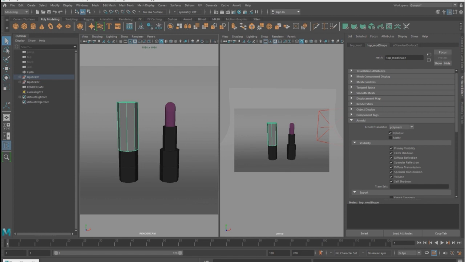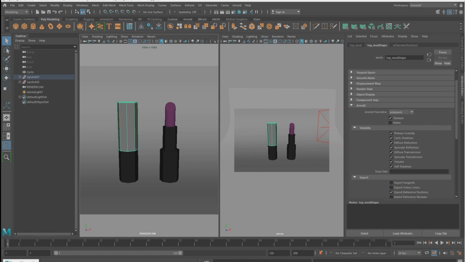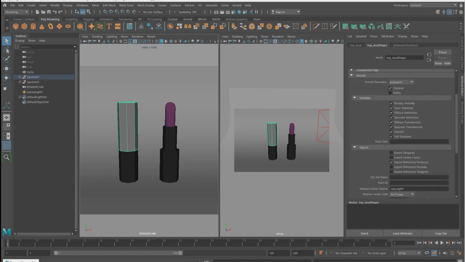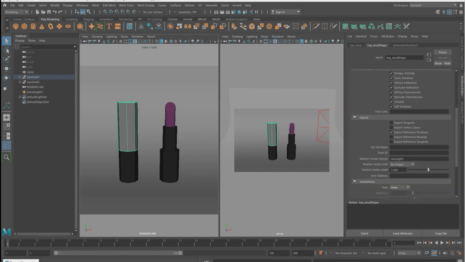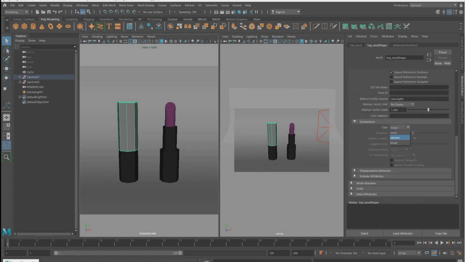So you want basically to subdivide the mesh during the process of the render. So you don't want to have this before or after, so you want this to happen during the render. So basically you go in Arnold here in the shape attribute, you go to subdivision type catclark, and you put 1 iteration, and you do the same with this one and this one.